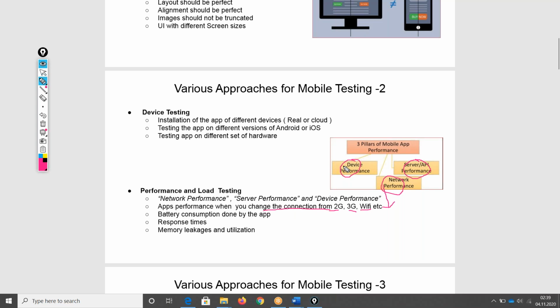What is under device performance? Device performance comprises the battery consumption by the app, because when I talk about device performance, we have to concentrate on the hardware side. Some apps consume high battery and some consume low battery. Other than that, based on the hardware configuration or the RAM available, the app may behave differently. So from the device performance point of view, battery consumption and application behavior on different kinds of RAM or hardware are very important.